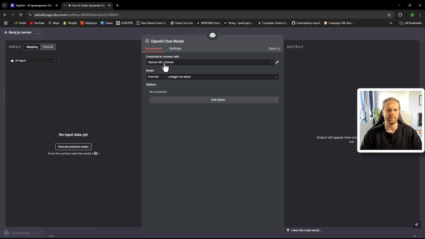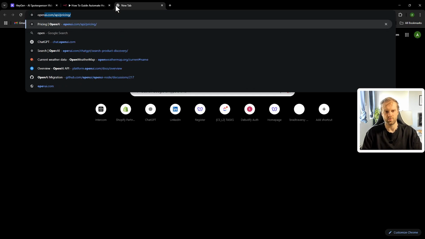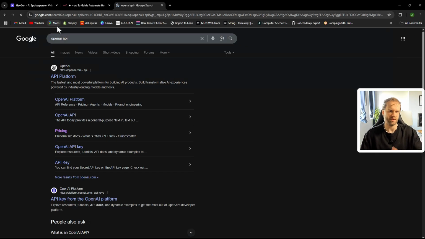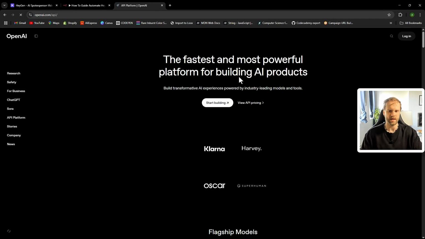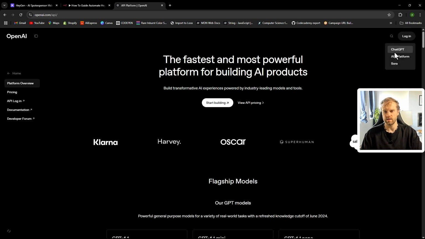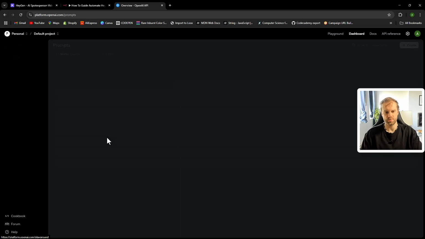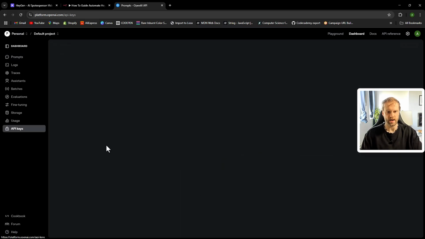If you've never done that, guys, it's super easy. You're just gonna go to, for example, OpenAI, and just type in OpenAI API. You're gonna go to API platform. You're gonna log in, guys. Okay, just right here, API platform, for example. And then you're gonna go to dashboard, and then you're gonna go to API keys here, guys.